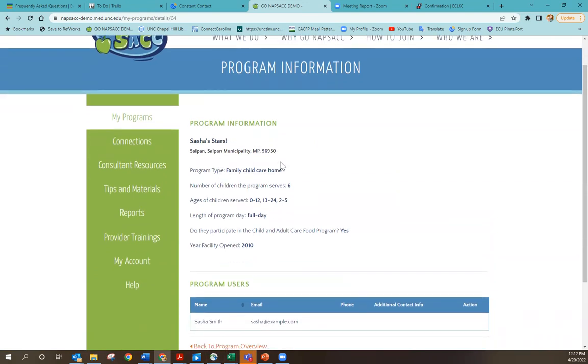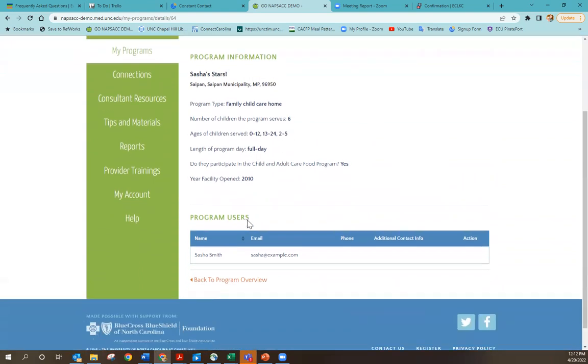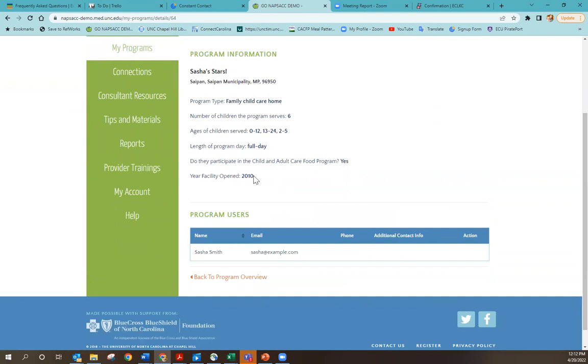So she's a family child care home. There's 6 children in her program. They range from 0 to 5 years old. They're a full day program. They are part of CACFP, and she's been doing this since 2010. I'm going to go back to the program overview.